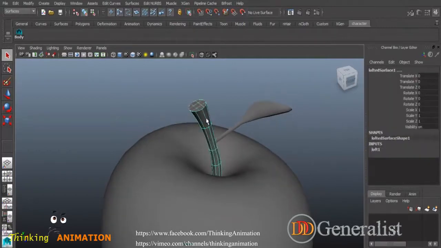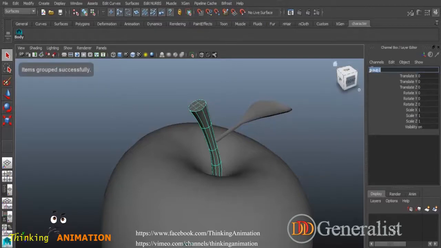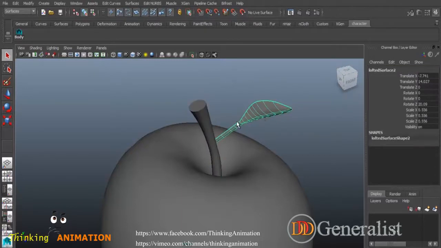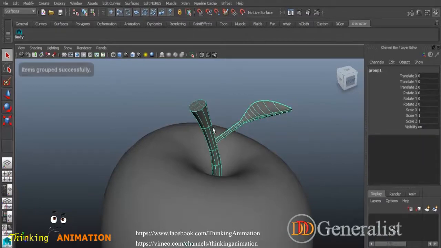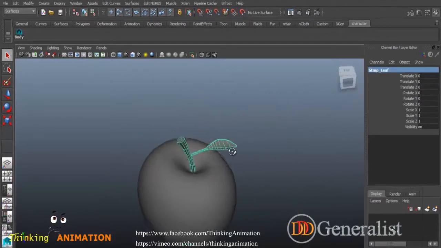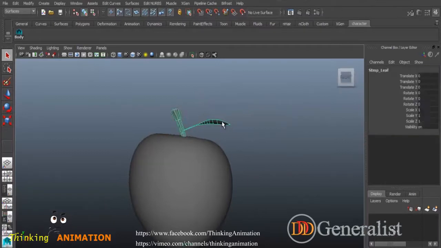select both of them and press Ctrl G to group them and name them stem. And after that, select this one and also select this group and press Ctrl G to make it a stem underscore leaf. So this way they both are now in one group.